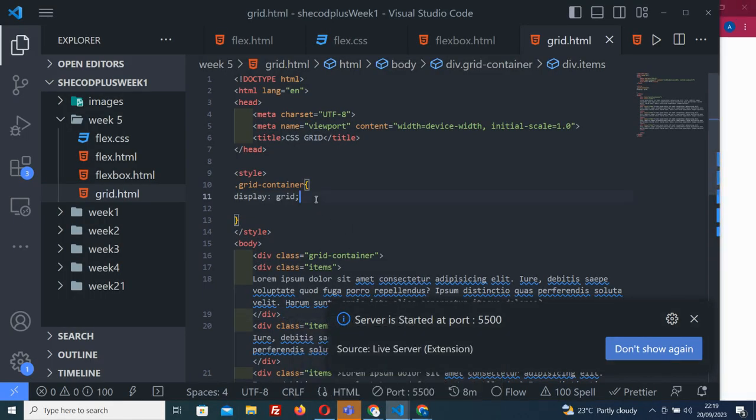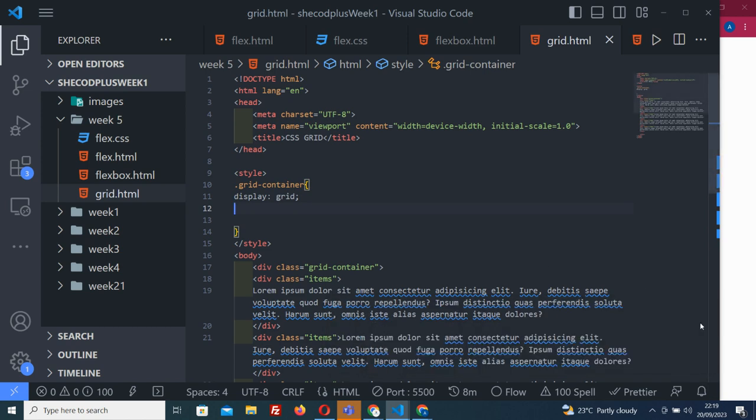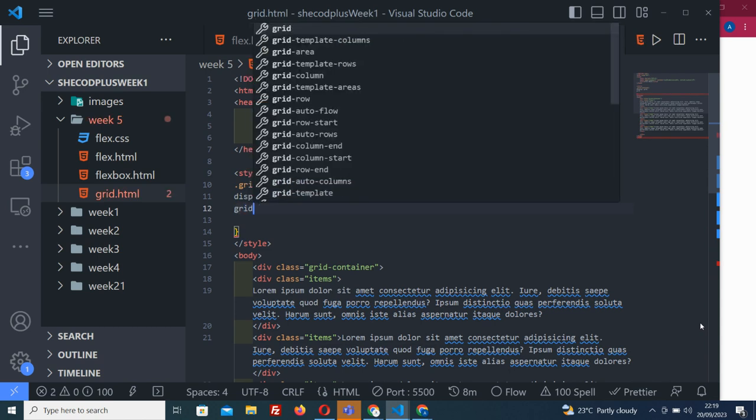Now I'm going to give it a grid template column. This grid template column determines the number of columns that will be displayed at once, the number of columns in the first line. That is what grid template columns means. We have grid template rows, and we have grid template columns.